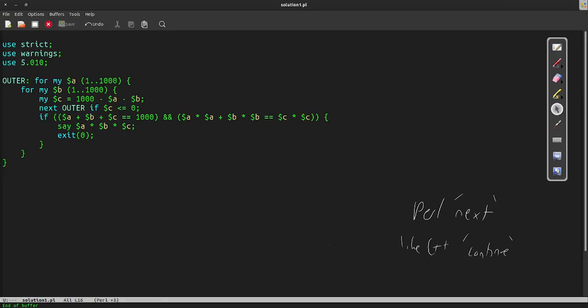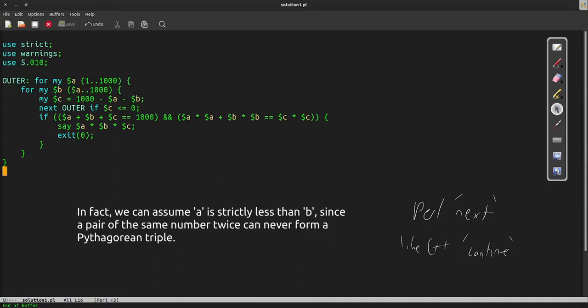Finally, in a Pythagorean triple, the values A and B can, generally speaking, be switched. So without loss of generality, we can assume A is less than or equal to B. Now we have a working and efficient program. For reasons that will become clear in a moment, I'd like to make one more, possibly slightly unintuitive change.